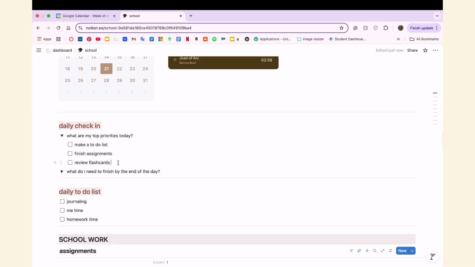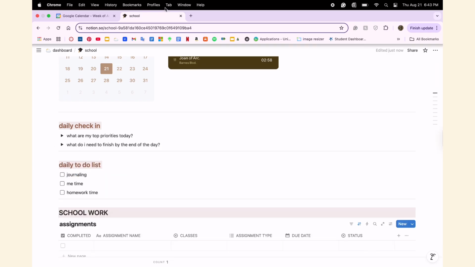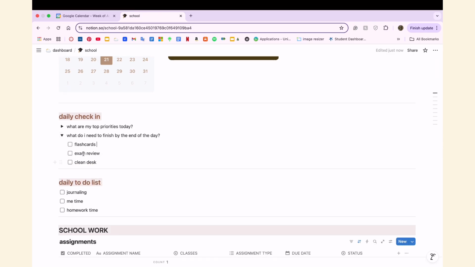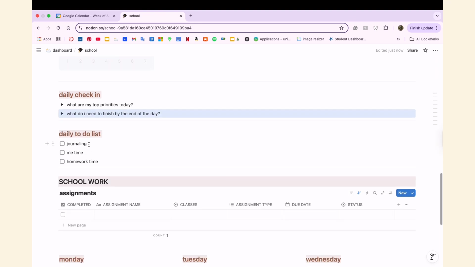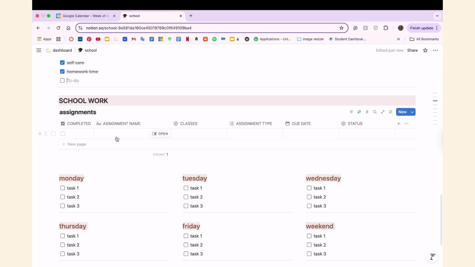Then I created these new 2 things, the daily check-in, which is what are my top priorities for the day, and then what do I need to finish for the day. And I just made it a toggle list. I have my heading, I have my toggle list. This is honestly probably the simplest thing to do. If you hit the slash on your keyboard, it gives you a bunch of options of what you can add. If you hit toggle list, that's how it's going to come up.